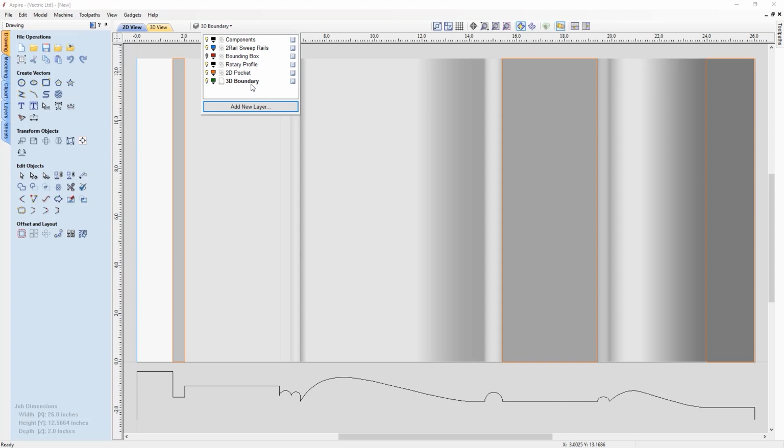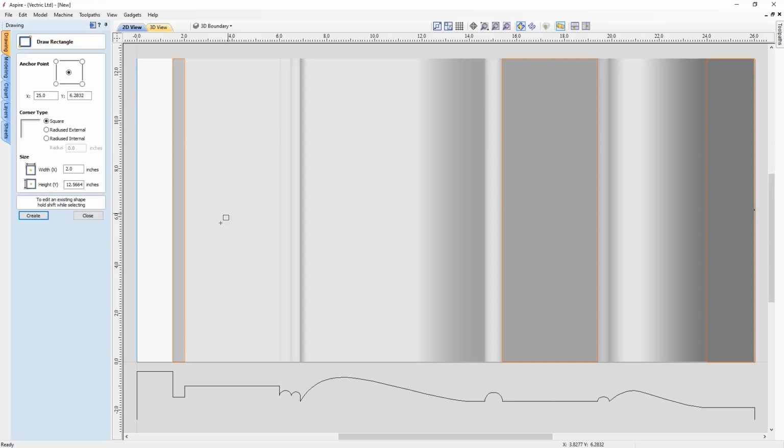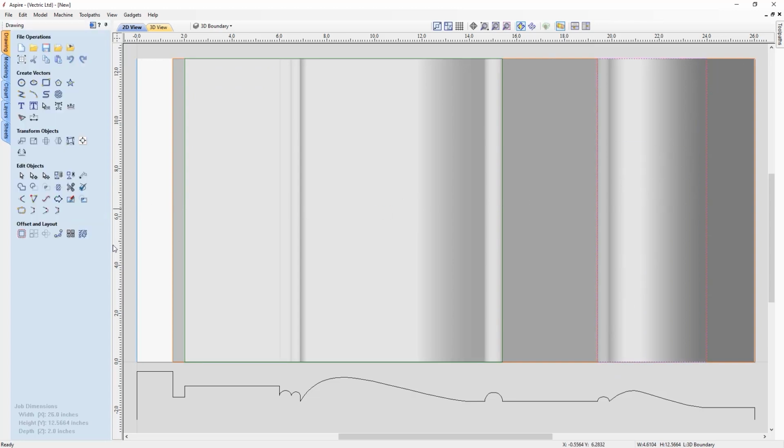Make sure that the 3D boundary is the active layer, so any vectors that we create now will be added to that layer. Okay, so let's go back into the Draw a Rectangle tool, and then here we're simply going to snap from this point here to this point over here, and then this point here to this point over here. Then we can close out, and here we have the 2 sets of boundaries for the 3D and the 2D elements of our part.